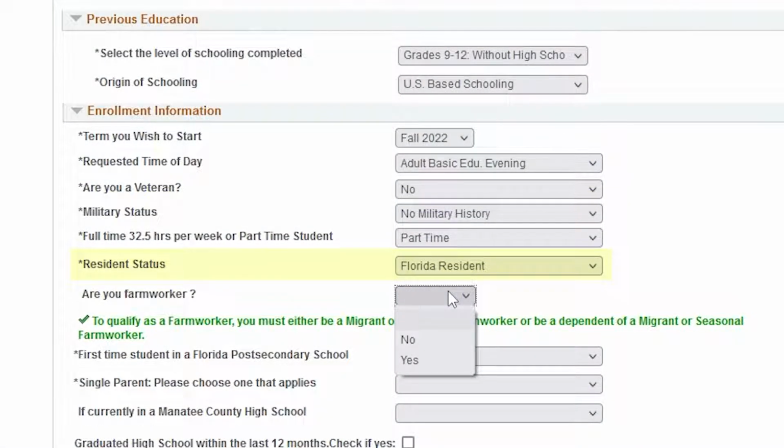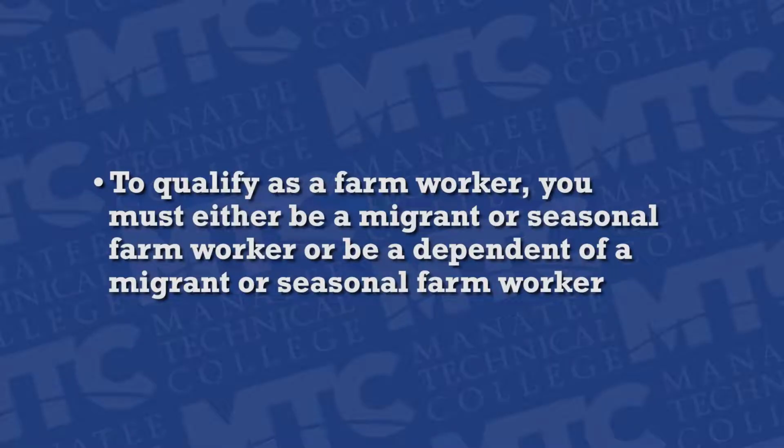Select your resident status, either Florida resident living 12 consecutive months in Florida prior to enrollment, or non-Florida resident. Select your farm worker status. To qualify as a farm worker, you must either be a migrant or seasonal farm worker or be dependent on a migrant or seasonal farm worker.